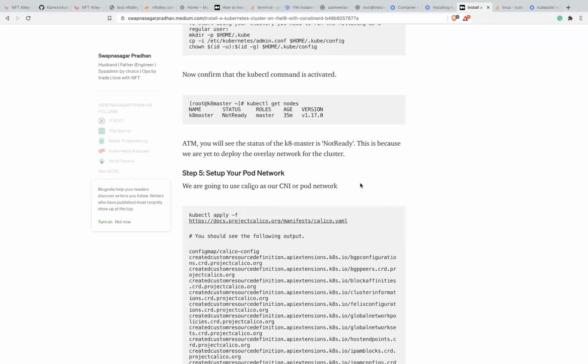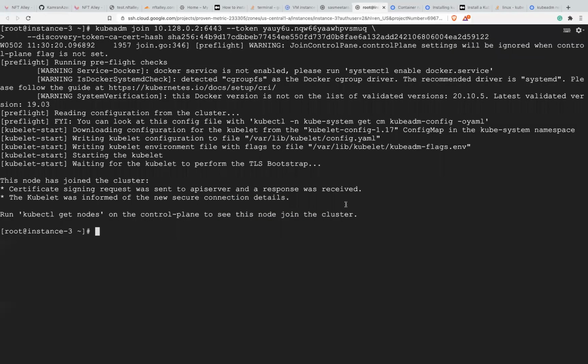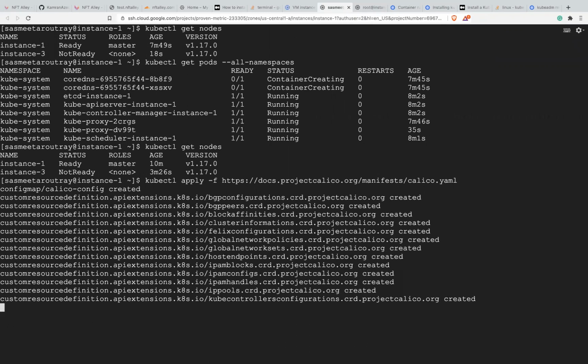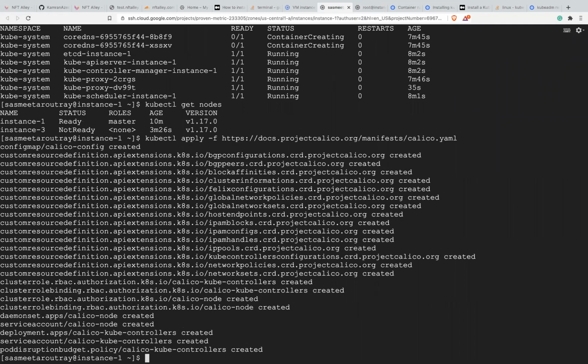Okay, so this is what I have also mentioned. I'm just going to run kubectl apply. I'm going to take the CNI as Calico, and apply Calico. With that, it is going to create many things. I'm not going ahead with that. Basically, it is going to create a separate overlay network on top of your master and your worker, and all the pods are going to work on it.